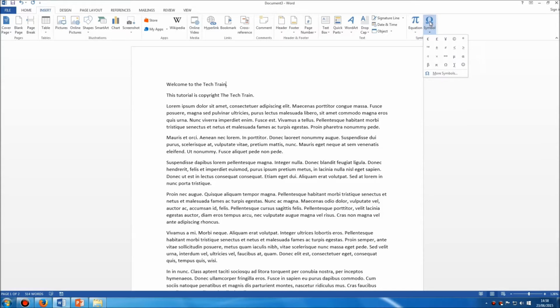And if you click on that button you get a pop down panel of some of the most common symbols, including some of those that you may have used recently. So you'll find all three of the symbols that you will need for the ECDL exam are in this pop out panel, so there's no need to go any further.